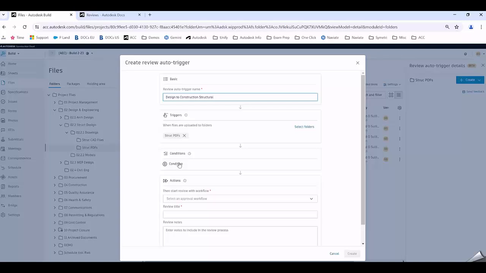From here, once you give it a name, you can set up conditions. These are rules which allow the auto trigger to run. If you don't have any rules applied, anybody who uploads any files into it will automatically get put through that review workflow. But if you set up conditions, then only once those conditions are met will those files be put through that auto trigger.